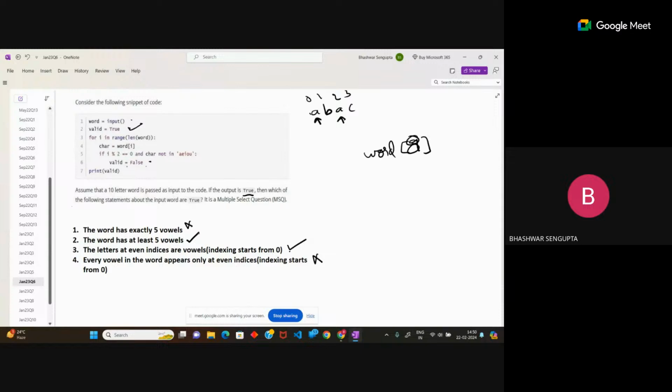Even if there is one position where we find a consonant, we set valid to false forever for this word. Let's say now I do A, B, D, C. So I come across A, which is a vowel, fine. I ignore B, right? Come to D, I find that it's not a vowel. So we set valid to false forever. We don't want to change it back to true again because we found a non-vowel in an even position. That's what we're looking for. Valid is defined outside the loop, so it is permanently changed. Okay, sir. Thank you.